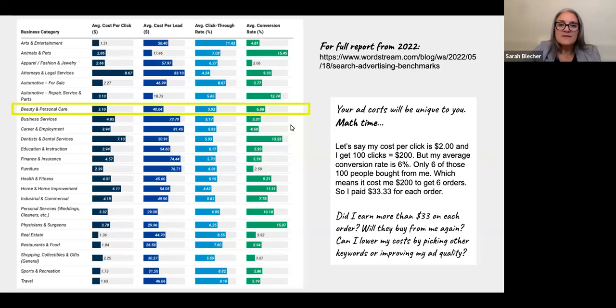Now, sometimes that number is so high that it doesn't make sense to advertise. Other times it does when you consider the lifetime value of a customer. So the first question you're going to ask yourself is, did I earn more than $33 on the order? So yes, I sold them a product and I made $50. So I'm net positive. Or did I sell them something and I only made $5 on it, at which point I just spent a lot of money. I lost $28 in the transaction.